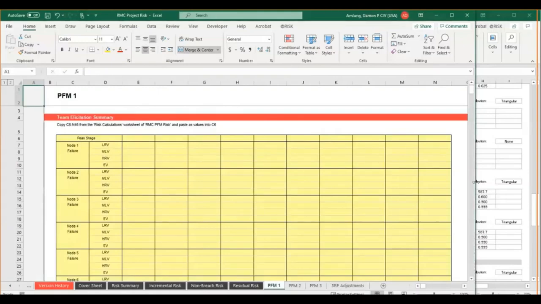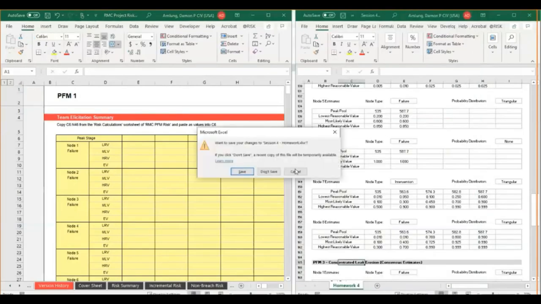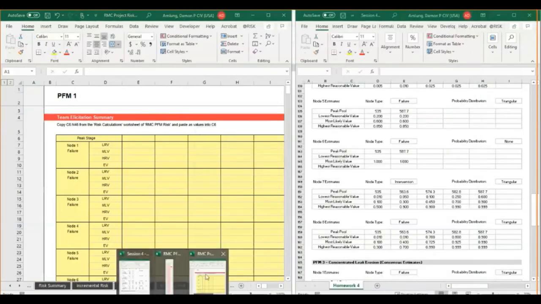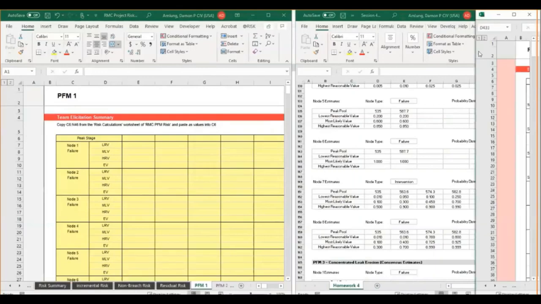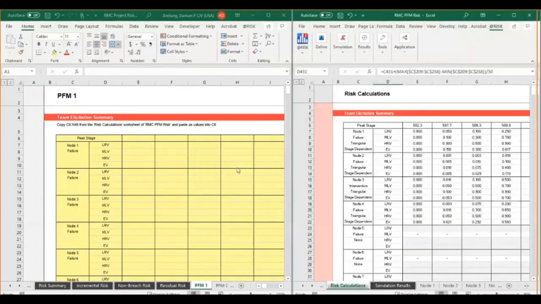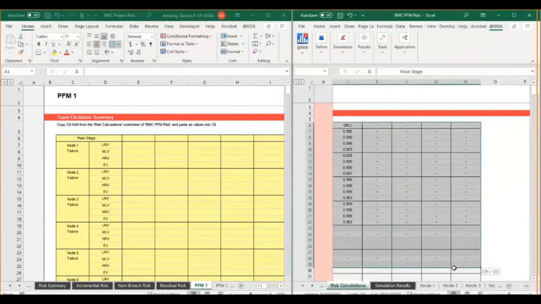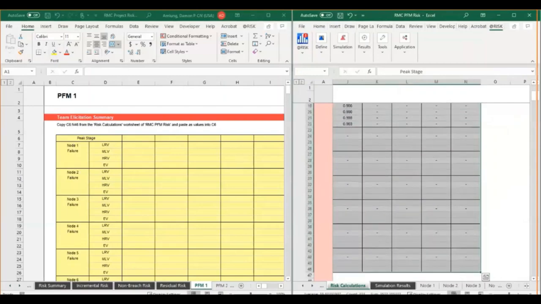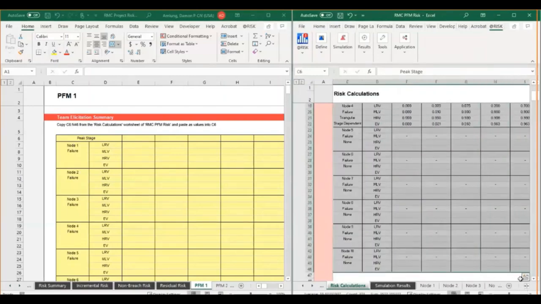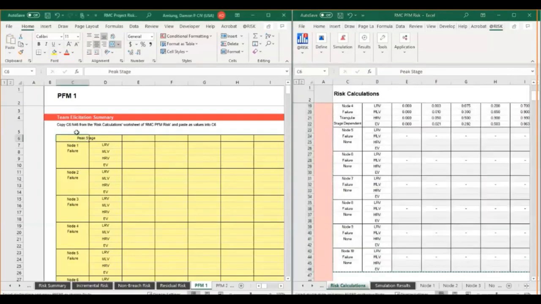So to pull in my data for PFM 1, I'm going to need to go back to my PFM risk spreadsheet. The first thing I need to do is copy C6 through N46, that's this table right here, and paste the values over here. So I'm going to copy this whole table, including the rows and cells that aren't being used, and there are usually going to be some that are blank. I'll copy that, and then I'm going to paste the values right here.